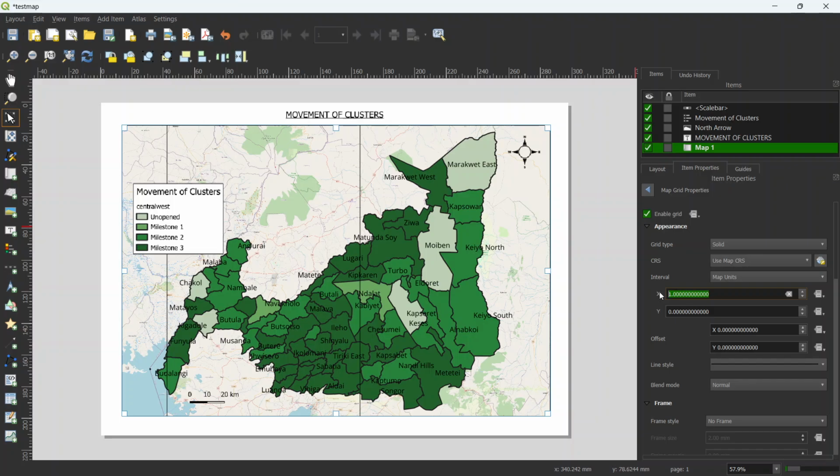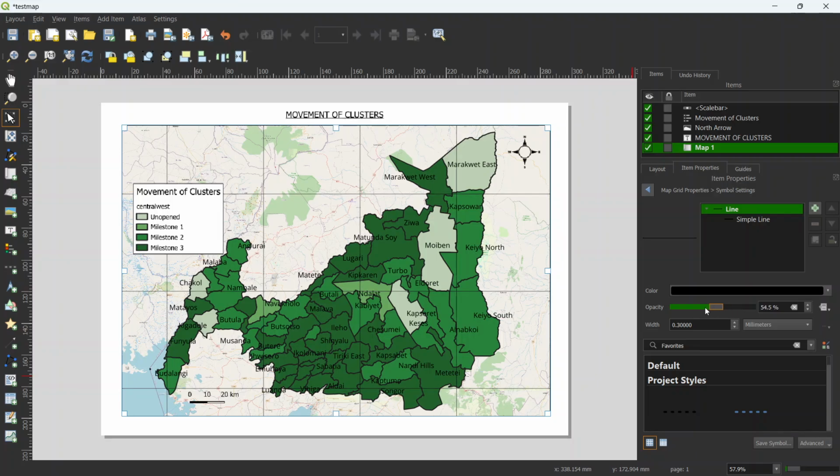So if we have 1 and we have 3, which is we have 2 grids which are not actually appearing very well, you can change that to something like 0.5, and you can see they start to appear. So if you continue reducing the number depending on the size of the map, then you will get more and more grids. So I can see that 0.5 is what is appealing to me, so I'll just put it to Y also. Then I have all those grids. We have the line style. You can change the line style. So here, for the line style, you need only to reduce the opacity if you don't want to see so many lines inside your map.